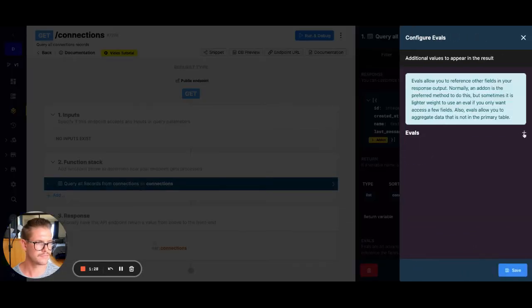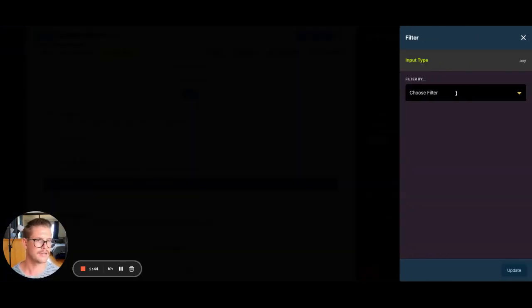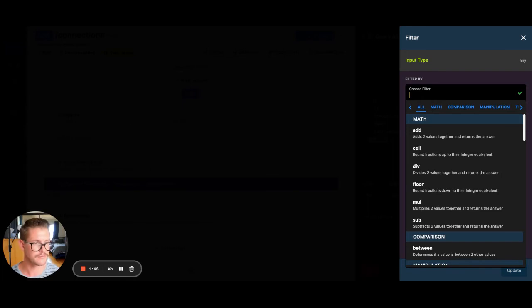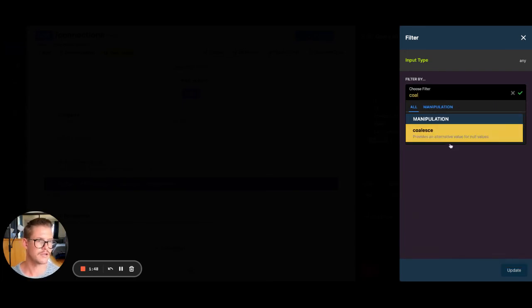an eval, and we'll choose that last message field and we'll just name this maybe like sort message. You can call that field whatever you want. We can add a filter here. In evals, we have this coalesce filter available. And coalesce allows us to provide an alternative value for null values.